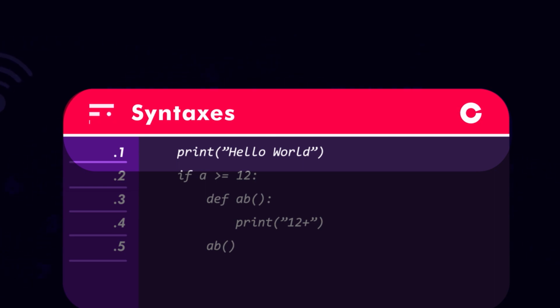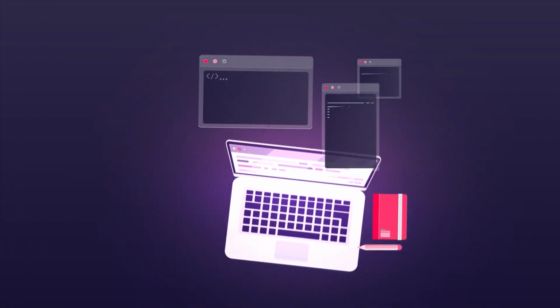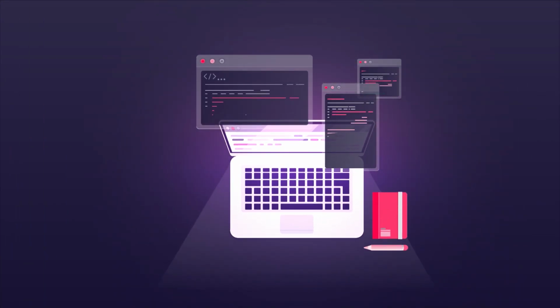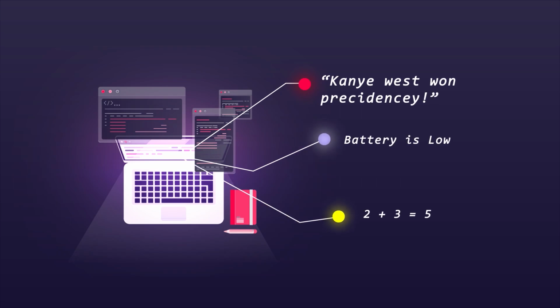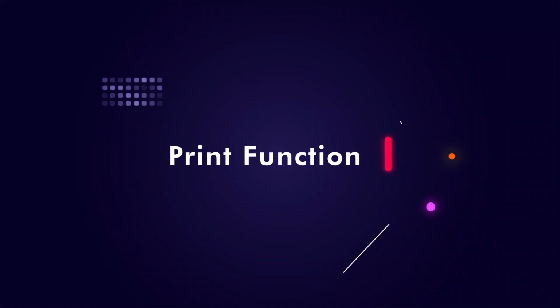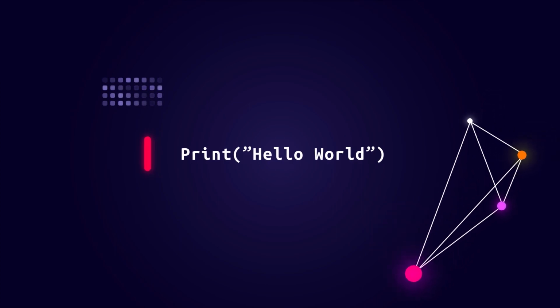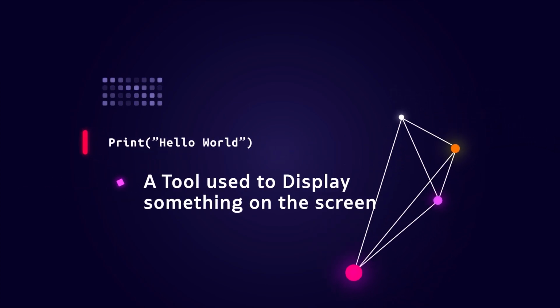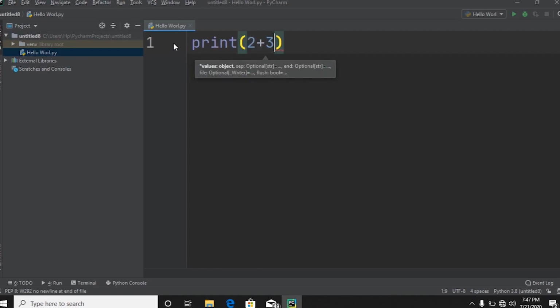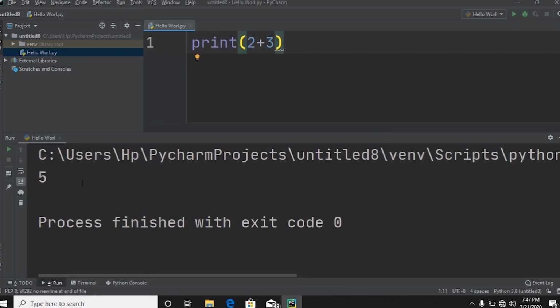One of the most common words or syntaxes in programming is the print function. When you use an app or website, you see a lot of data, like text, numbers, etc. With the help of the print function, you can tell the computer to display any data on your screen. For example, in the last episode, we have displayed the sum of two numbers with the help of the print function. That's what the print function is all about. Make sense? Okay, let's move to the next topic.